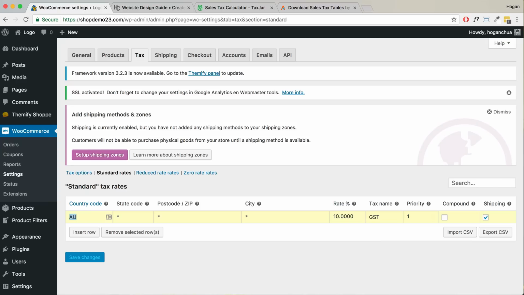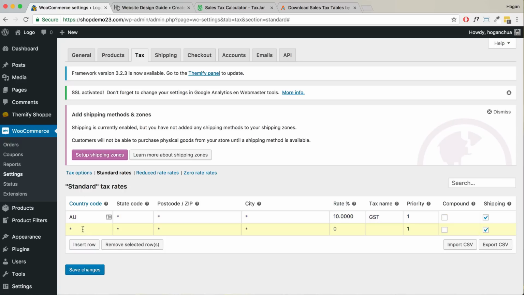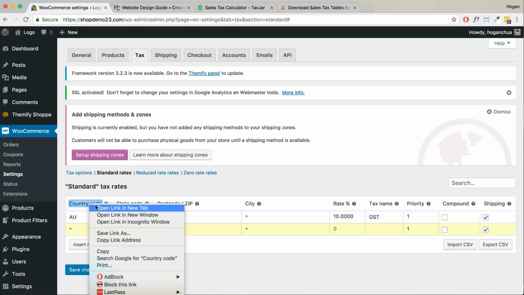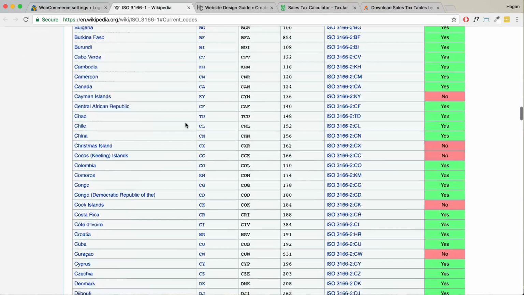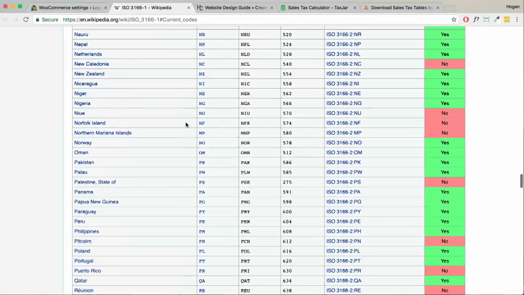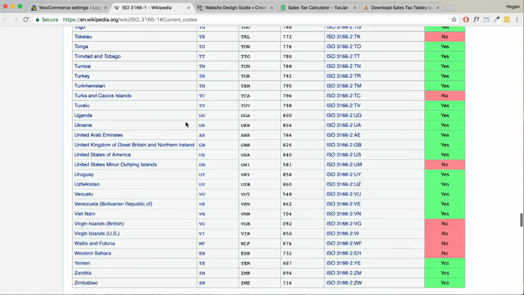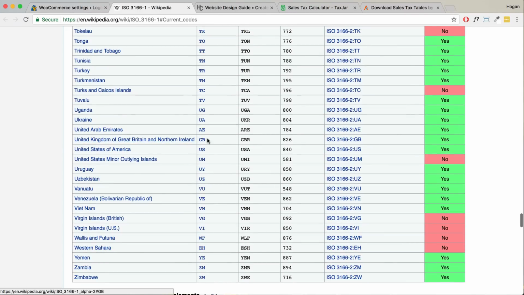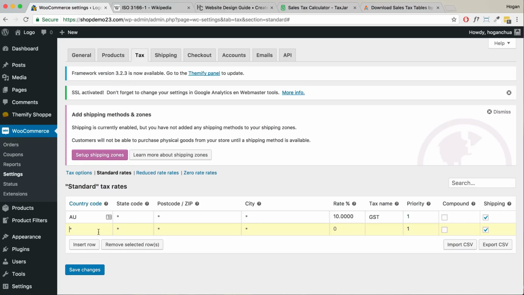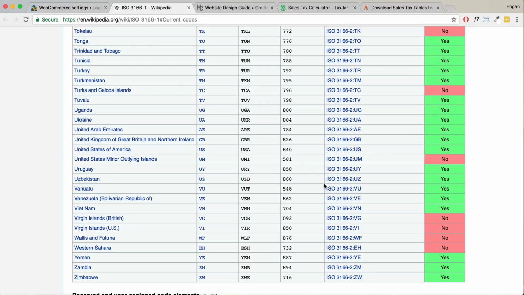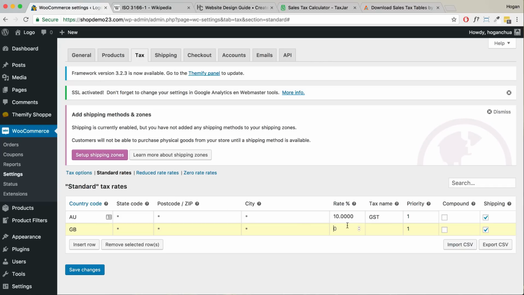All right, so I might show you an example. Insert row. Let's say you're in the UK. You need to click on this link in a new tab and look for the country code for the UK, and I believe that's GB because I checked it a while ago. So scroll down, GB. All right, put that in here. Then I believe the tax rate was 20%, so we're going to put in 20%, and it is called VAT. All right, and that's all you need to do.